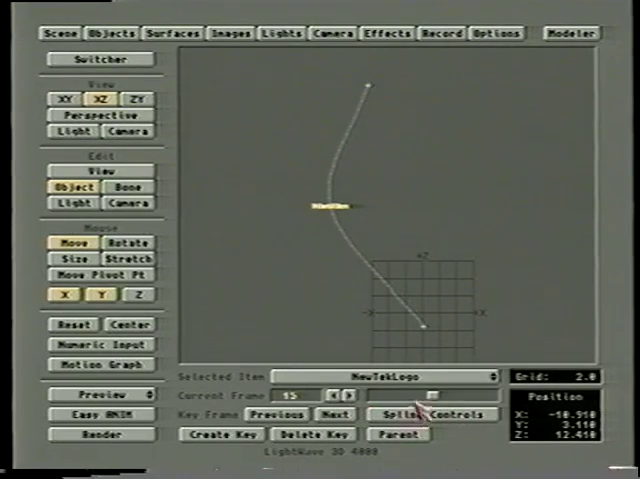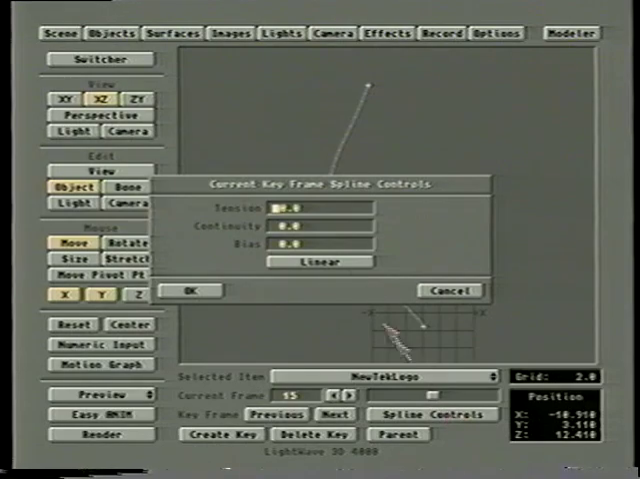So let's just click on spline control. By the way, the keyboard shortcut for that is S for spline. And we have 4 controls here: tension, continuity, bias, and linear. What linear does is it turns off the spline. It turns the curve off, and it makes the segment just a straight line segment.